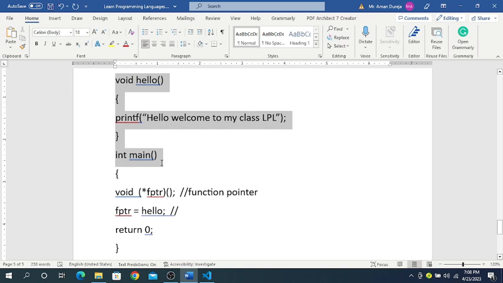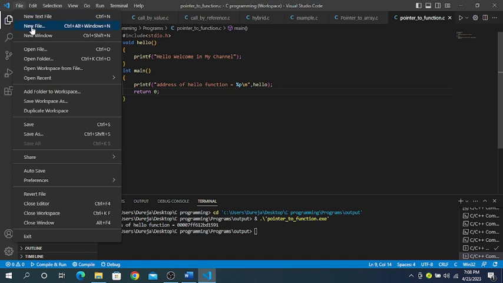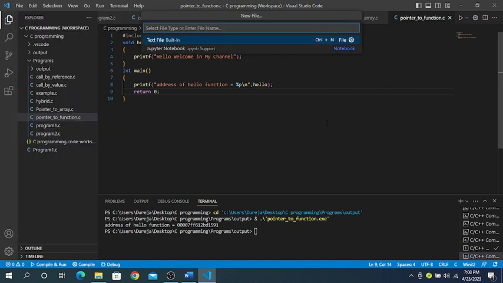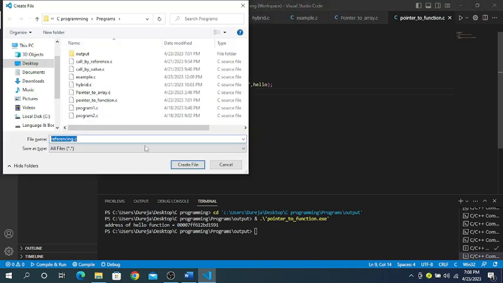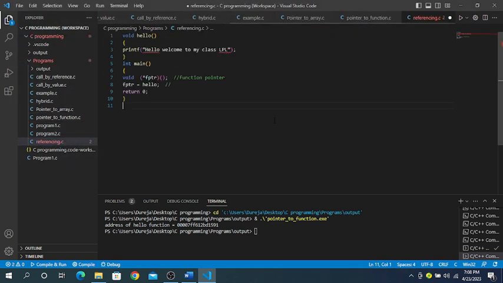Now we need to execute it, so I copy it with Control C, come back to Visual Studio, and click new file. I am going to name it referencing.c, click save, create the new file and paste it here. I need to change the inverted commas, yes. We have changed this, Control S to save, and now I am going to execute it.